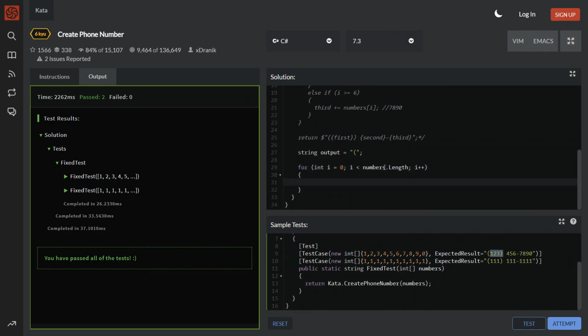So we're still going from i = 0 to numbers.length and we can do i++. There we go. And inside here, what we want to do is always add the number, but then we want to work out what position we're at. And then what we can do from there is actually put in the brackets, the spaces, and the takeaway sign. So we can say output += numbers[i], because we always want to add the number onto the string no matter what. But if we're at position 2 or we're at position 5, what we can do at that point is actually add the bracket and the space and then also add the hyphen.